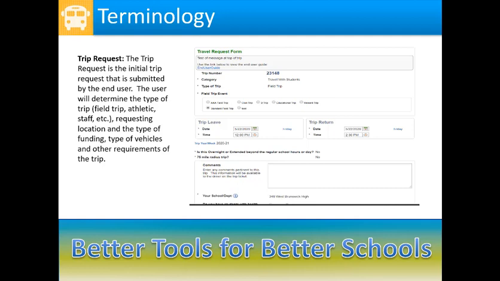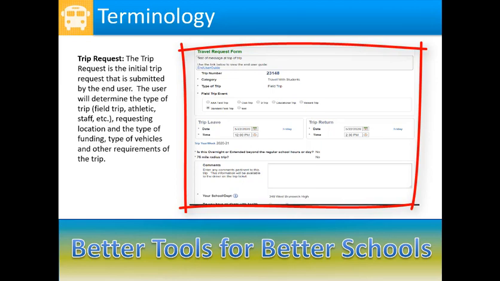The trip request. The trip request is the initial trip request that is submitted by the end user. The user will determine the type of trip, field trip, athletic trip, staff trip, the requesting location, the type of funding, the type of vehicles, and other requirements of the trip.